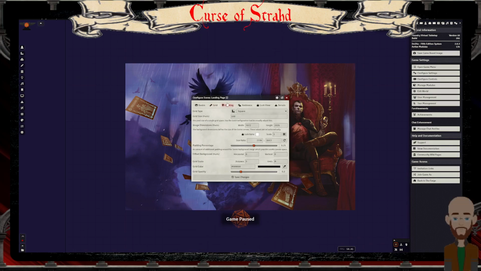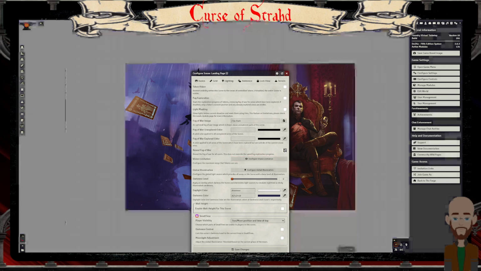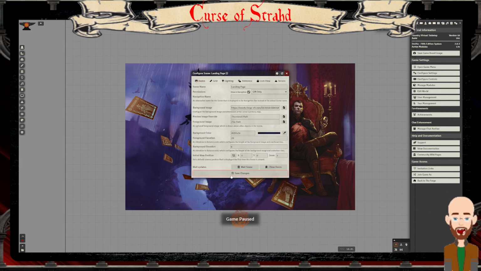Let's see here. Grid, pretty straightforward and simple. Gridless. Distance, zero. Units, blank. So, lighting, no token vision, no fog. Oh, we're not worried about levels, so wall height can go away. Not worried about darkness control. Alright. And no fog war.